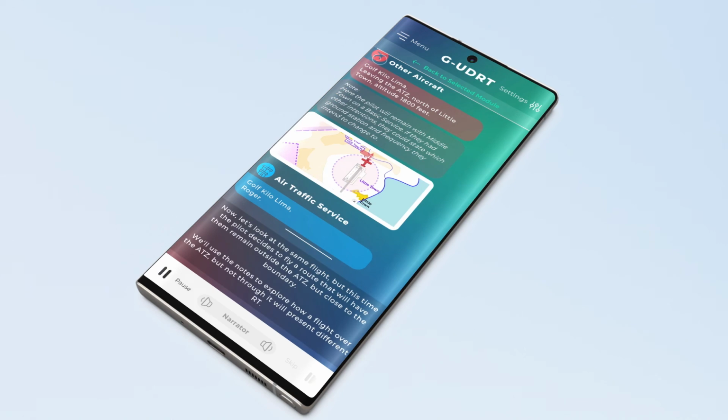Now, let's look at the same flight, but this time the pilot decides to fly a route that will have them remain outside the ATZ, but close to the boundary. We'll use the notes to explore how a flight over the ATZ, but not through it, will present different RT.